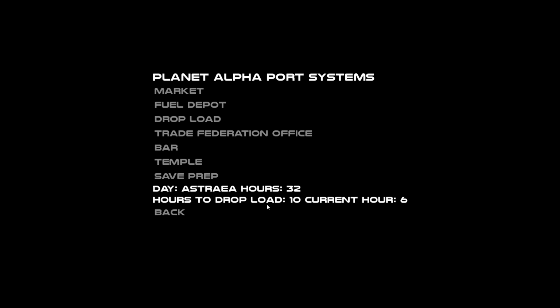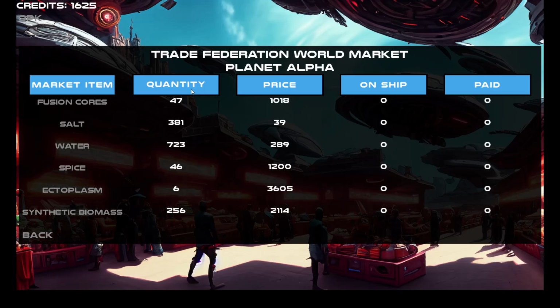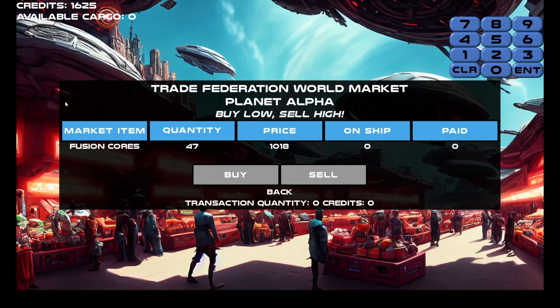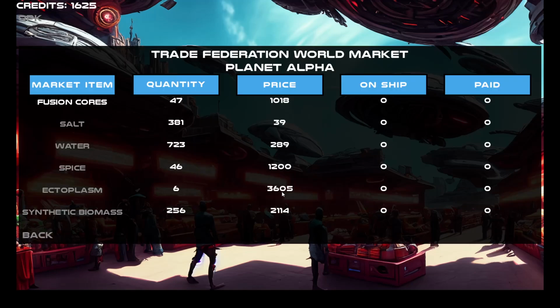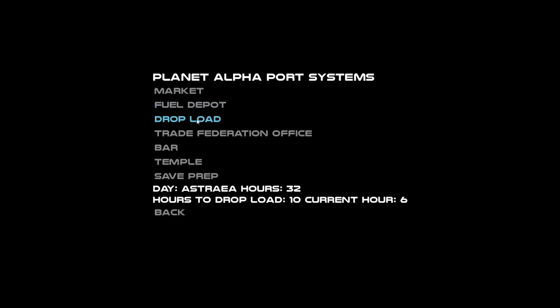I want to show you, because you have a full load, because you got the dropship going, if you try and go to the market and click on any of these, it says available cargo 0. So no matter what you do in here, the buy and sell buttons will not show up, because you can't pick up a load when you have no room for it. It'll be different. It probably won't even let you into these screens. It'll just tell you can't pick up any cargo without having an empty load. So we're going to go back to drop load.